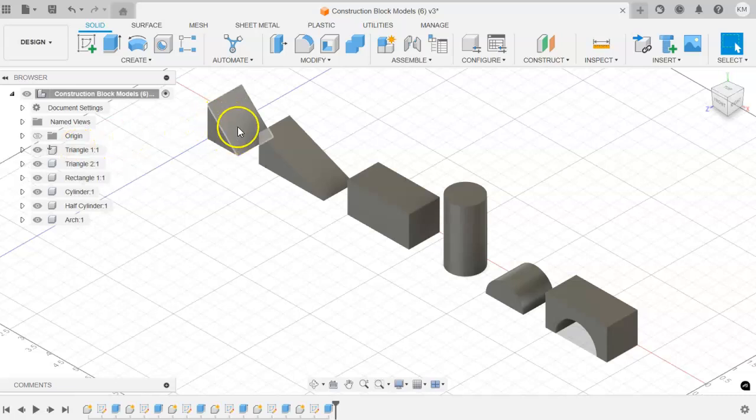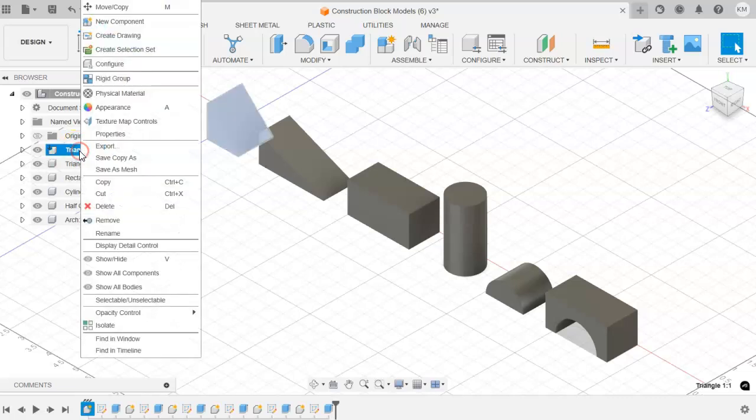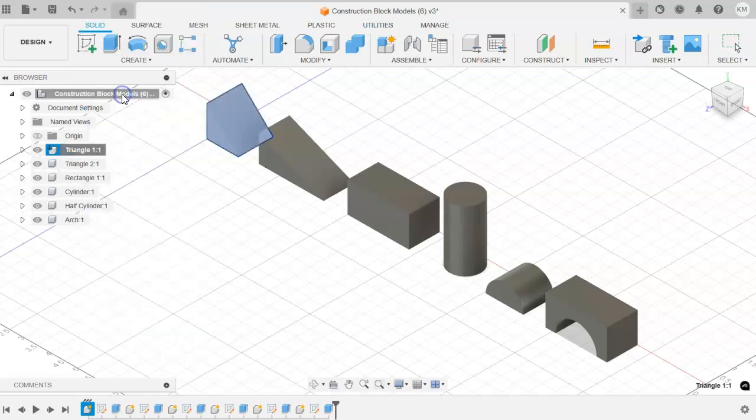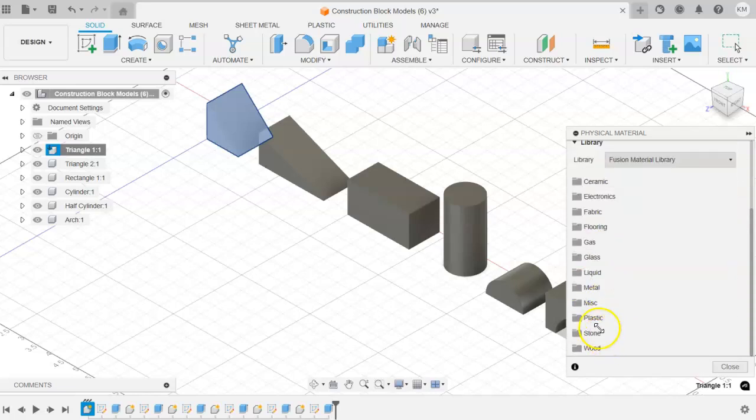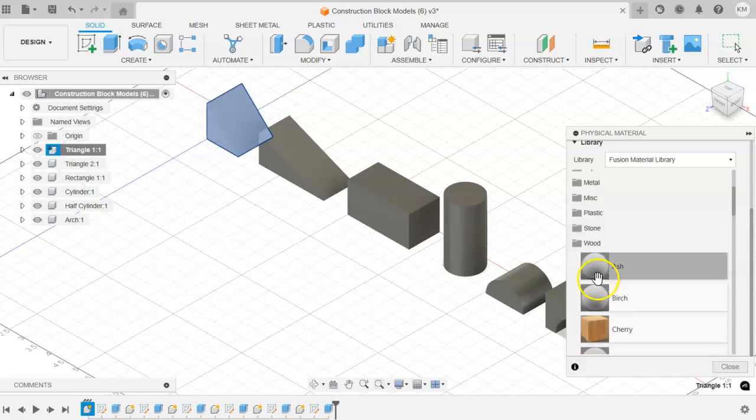I'm going to do just one object, but then I'm going to show you how to perhaps do them all here. Underneath triangle 1, I'm going to right click on it. I'm going to go to physical material. It's going to open up a dialog box over here on the right. It takes just a second to open, and I've got a lot of choices for what I can make these products out of. I'm going to go down to wood. I'm going to left click there to open up that option.